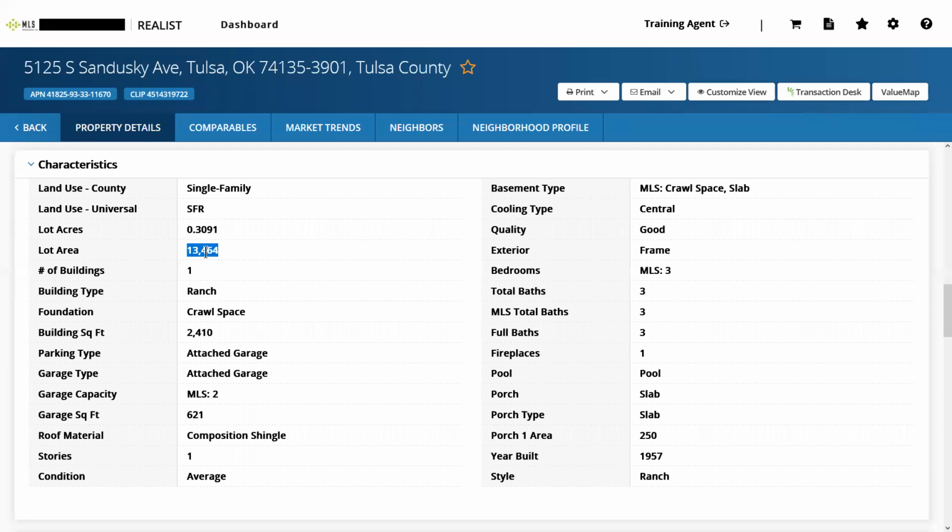If you don't see a lot area, especially if you're working in, again, some counties in southern Oklahoma, but also some properties that are just rural or vacant land, you may only see that they reference the lot acres.